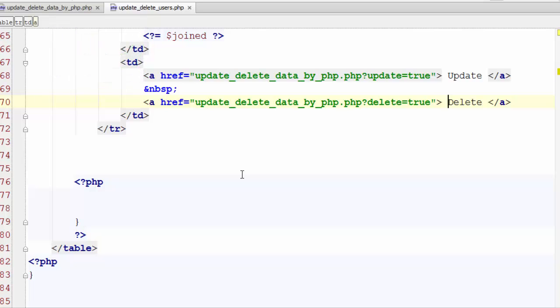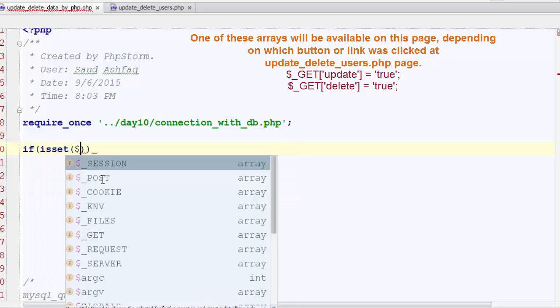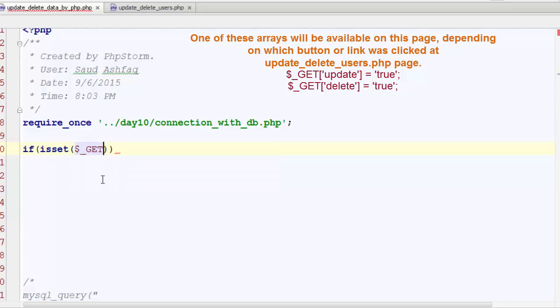Please recall the GET and POST methods we discussed in our form submission tutorial. Every data that we send through a URL is always sent by a GET method. Now we want to get the data from this $_GET super global array. So let's create a conditional statement: if $_GET super global array is set, it means if GET has been set and available, only then proceed further and echo $_GET update.